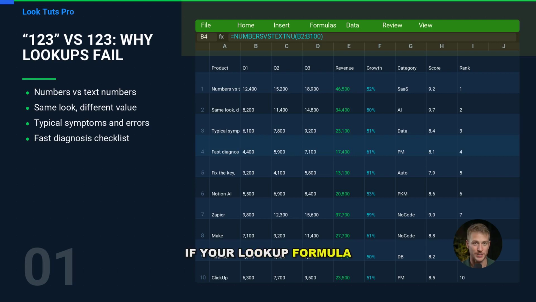If your lookup formula returns a blank or an error, even though the value is clearly there, the problem is often not the formula, it's the data type. One side is stored as a number, the other side is stored as text that looks like a number, and the lookup treats those as different values. That's why 123 can fail to match 123.